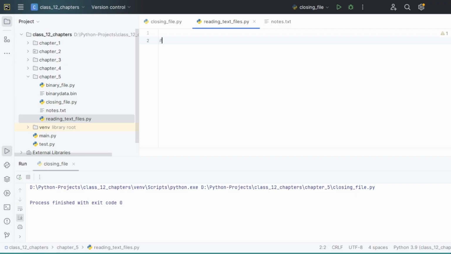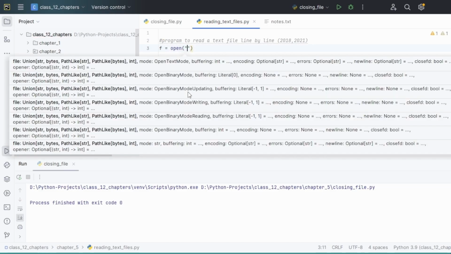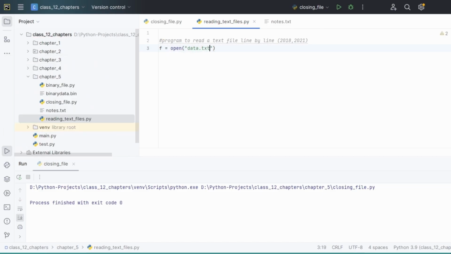So we'll start with a program to read a text file line by line, and this has been asked in 2018 and 2021. So we are supposed to write a program to read a text file line by line. So here what we'll do is we'll open a file. Let's say we open a data.txt file and we're opening it in read mode.